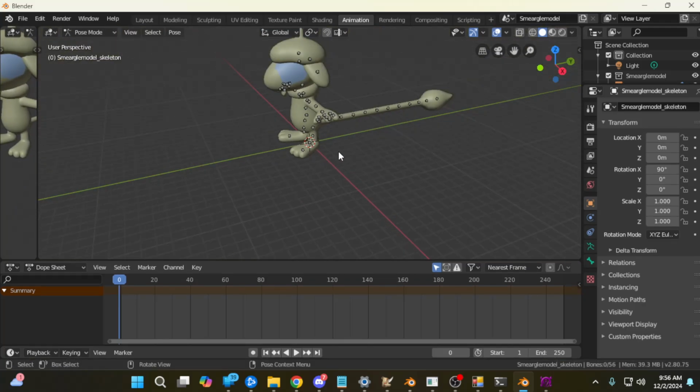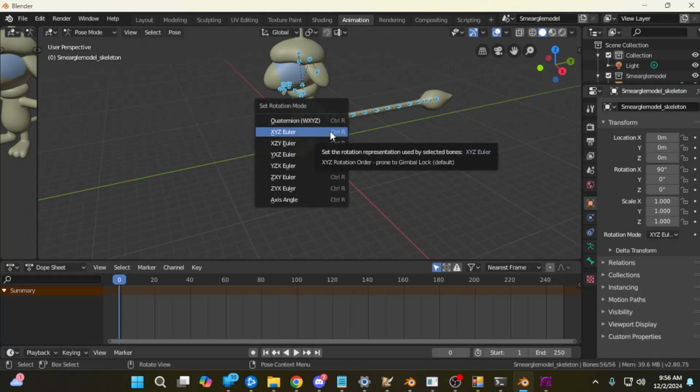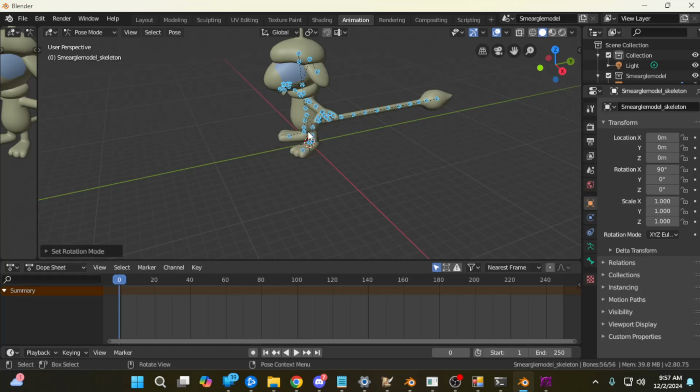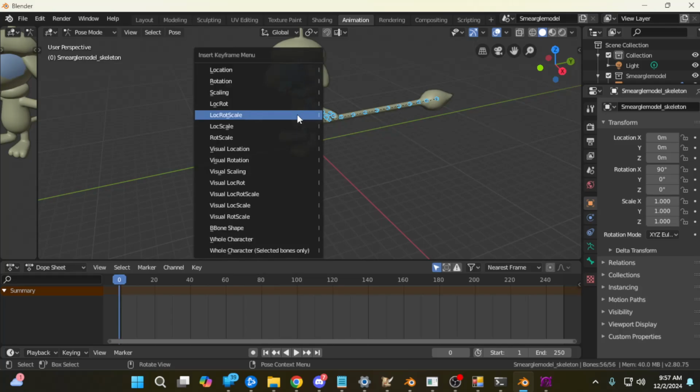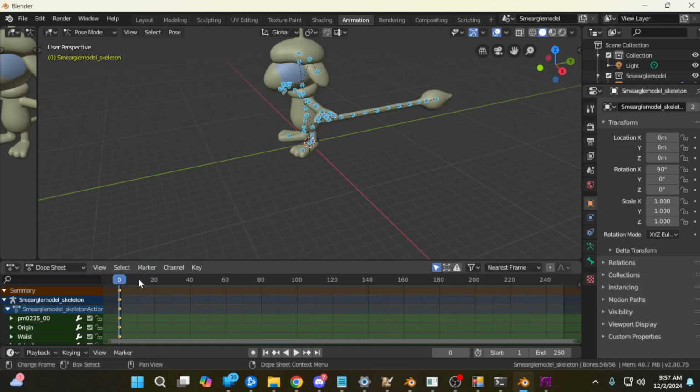Select everything with the A key. Now this is the magic thing that you would likely not know unless you're a Blender guy. Because yeah, it's just Control plus R that gets you this menu. Control plus R, and you just hit XYZ Euler to set that. And yes, for kicks, we'll also do the old thing I was doing: insert location, rotation, scale.